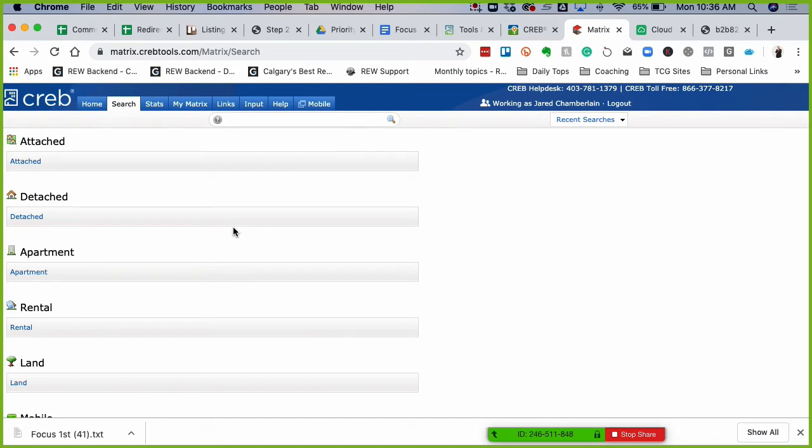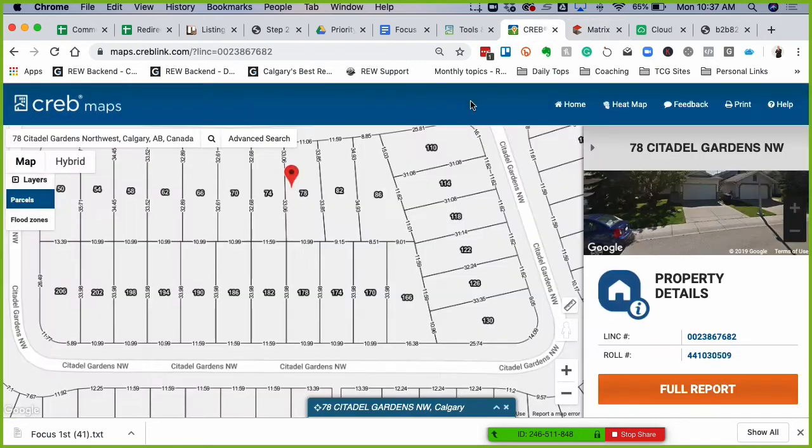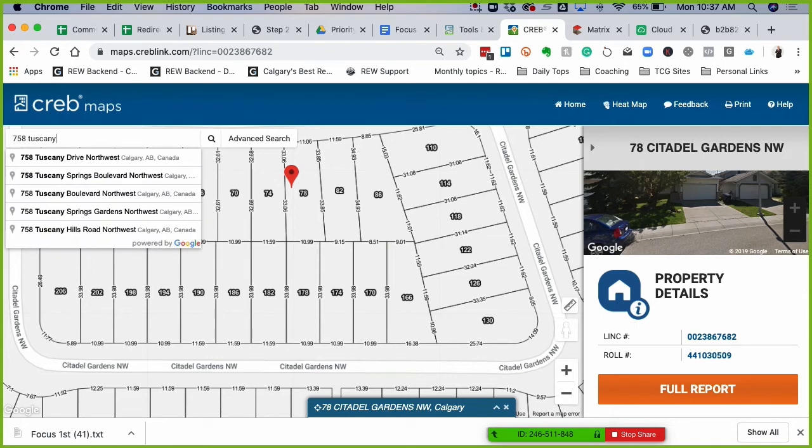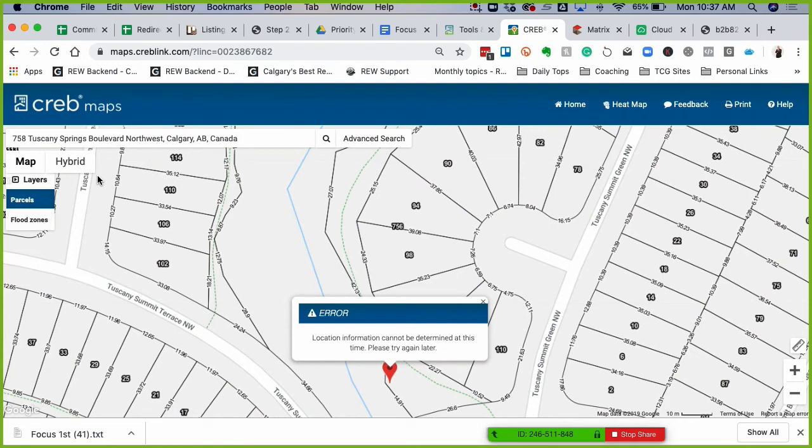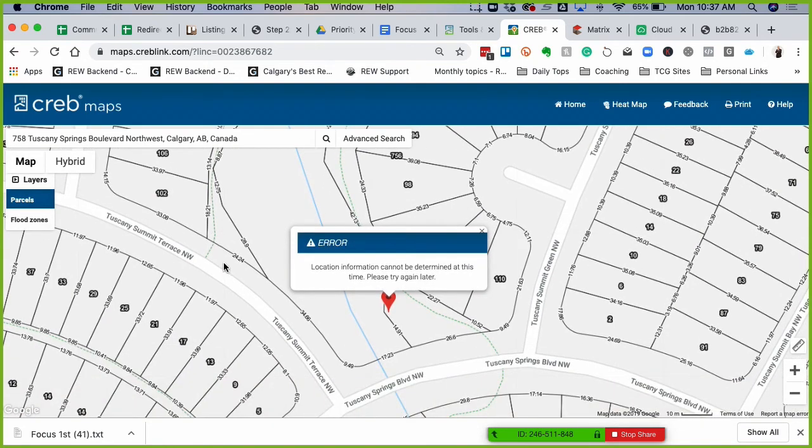Someone have a property idea? That's an example. Should we do one last specific one? No, we can just pull even something you saw. What's a place you saw that you're like, oh, anything? How about, I saw 758 Tuscany Springs Boulevard, Northwest. It's errored. What?